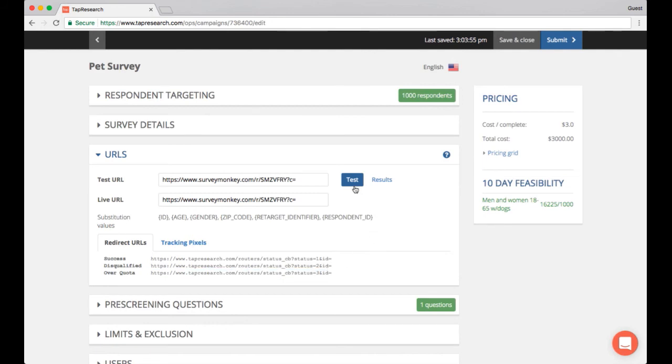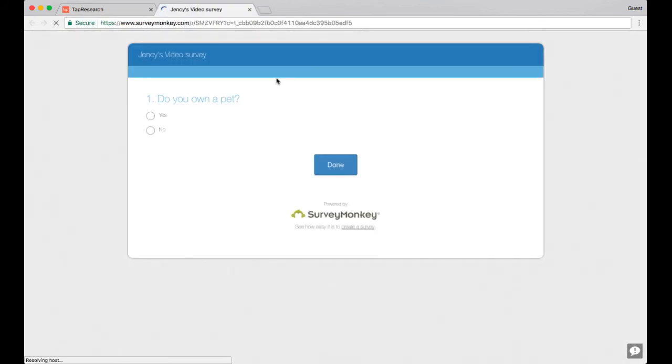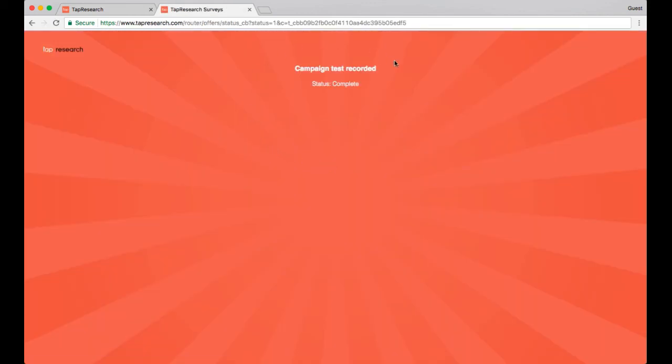Now you can test your survey and make sure the URL and redirects are working properly. Press the Test button and click on the survey's link. Complete your survey as though you're a respondent, and make sure you see the TapResearch Test Completed screen once you're done. If you receive an error, you can double-check your URL or redirects, or for more help, go to help.tapresearch.com or contact us.